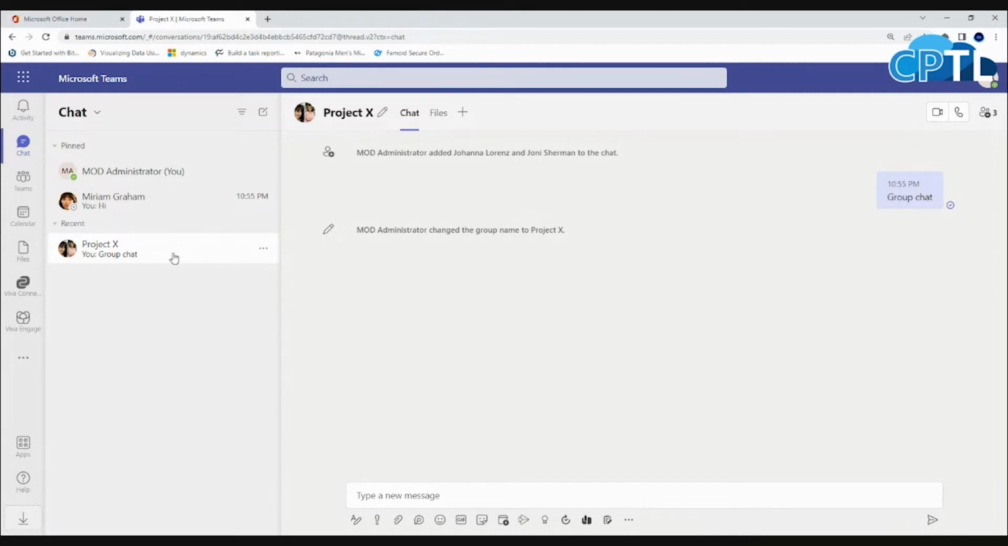Now, if you wanted to see who all was in the chat, you can see over here there is this little people icon that says how many people are here. I can click on that and it's going to show everyone who's here. So mod is myself, then we see Joni and Johanna. We can add people or we can leave the chat altogether.